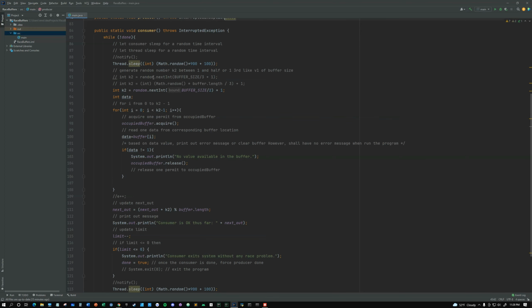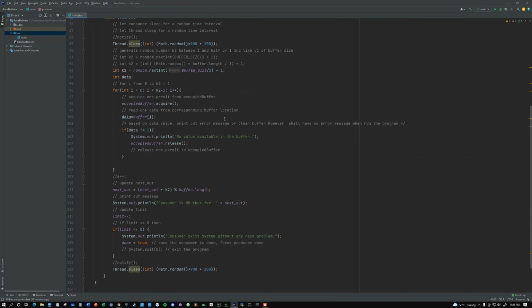To generate our k, we generate it between 1 and one third of the buffer size. You can see the implementation in this line 93, where we set our k2 equal to a random next int of our buffer size divided by 2.